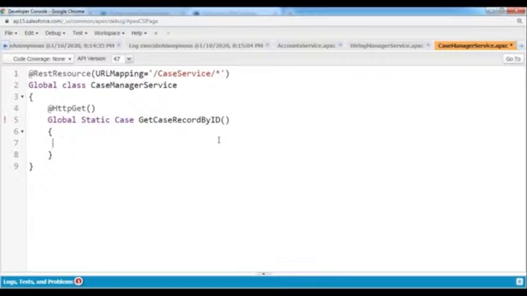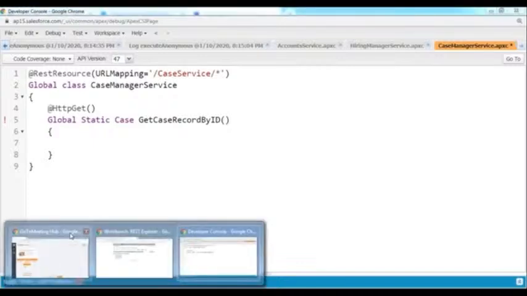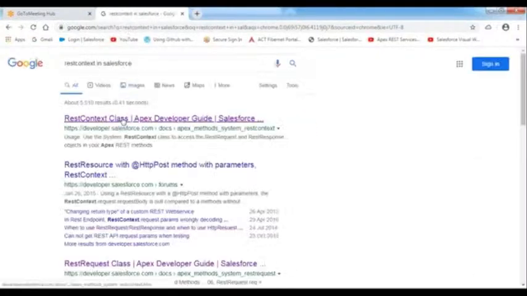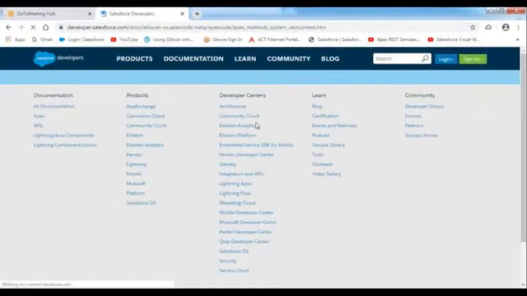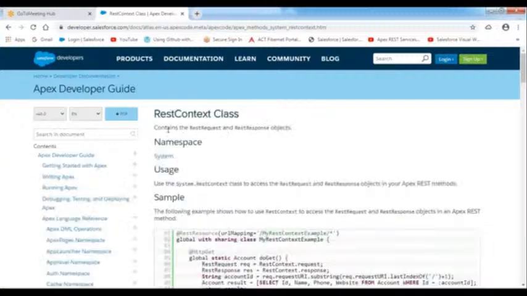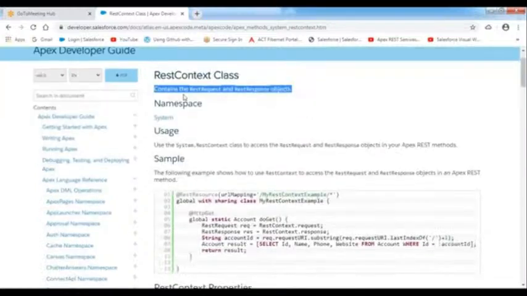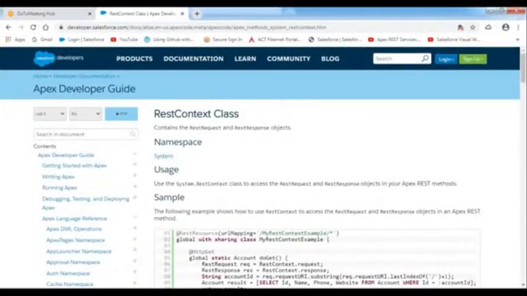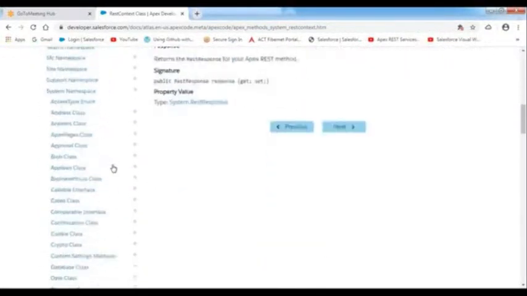Now where is the RestRequest class available? Inside RestContext. Like for example, when you go to Google and check the RestContext class, they clearly indicate that RestContext holds the RestRequest and RestResponse objects internally. So these will be available to you in the form of classes. Okay, now for the RestRequest, you will have a separate class.